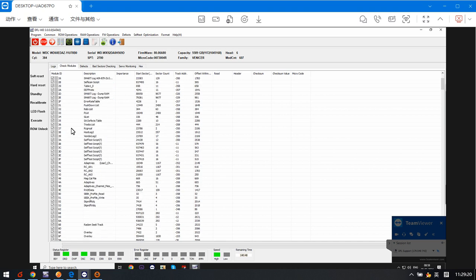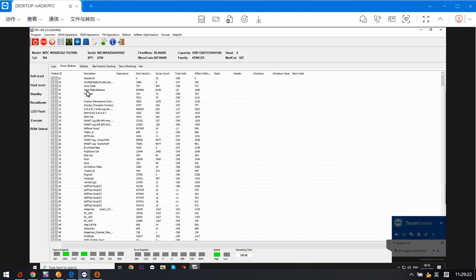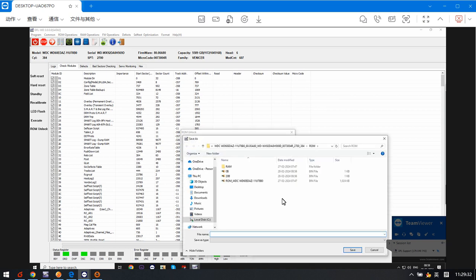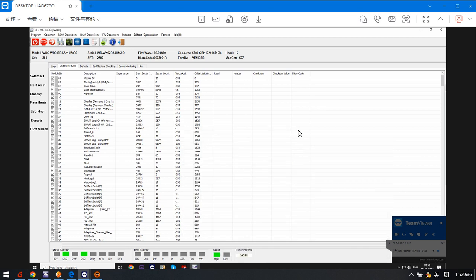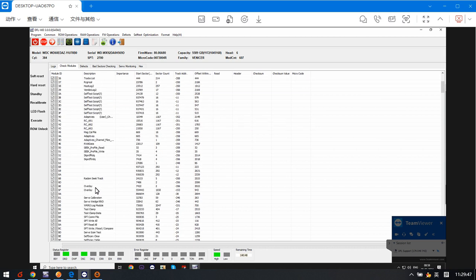So we can unlock the firmware area by this ROM unlock, and users can select the source ROM and target ROM, which means the unlock ROM. So users can write the unlock ROM to this hard drive to unlock the firmware area. So we have already unlocked the firmware area, and we can check all the firmware modules here.